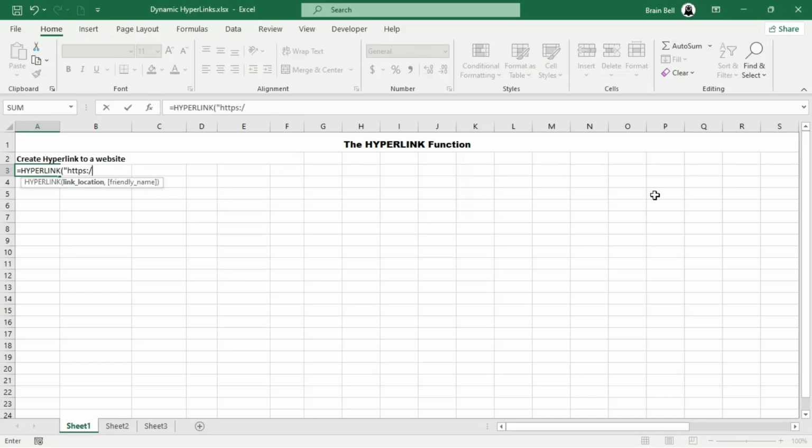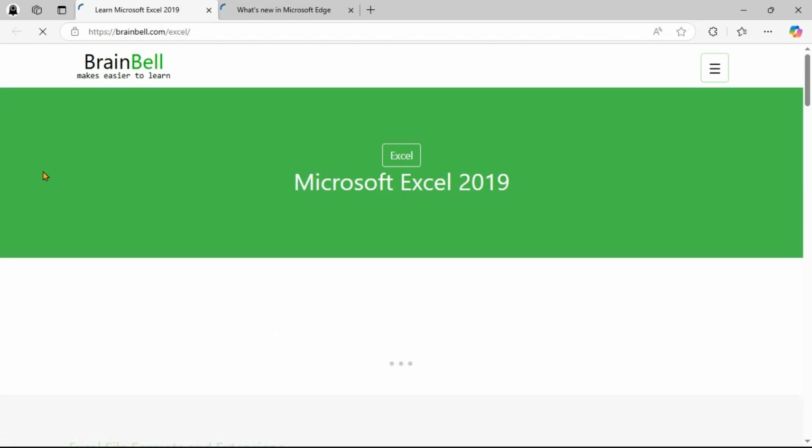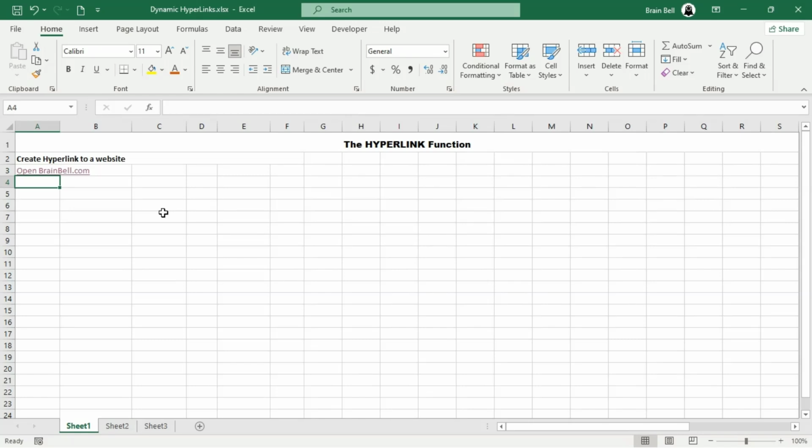Let's move on to creating web links and email links using the hyperlink function. Creating a web link is straightforward. Enter the URL in the first argument of the hyperlink function and provide a user-friendly name in the second argument. This creates a clickable link. When you click it, the link opens the specified URL in your default web browser.